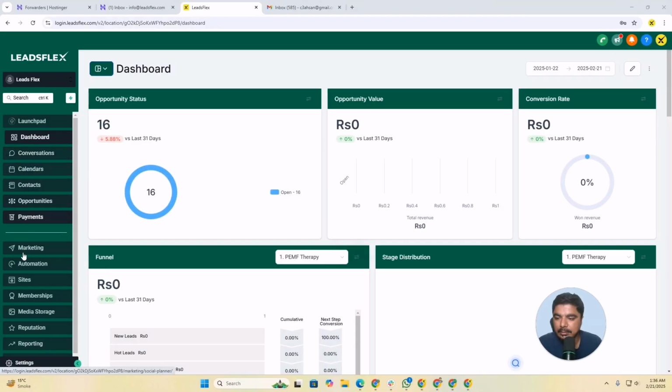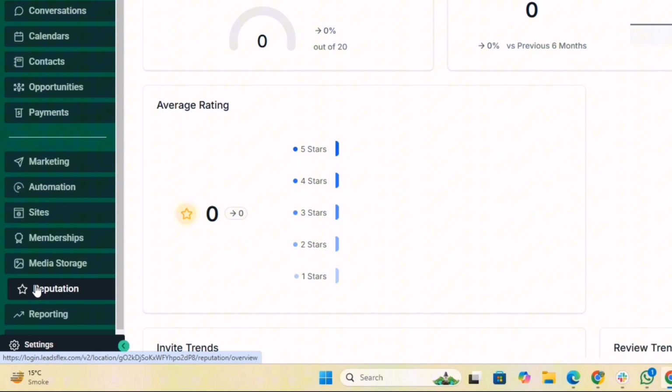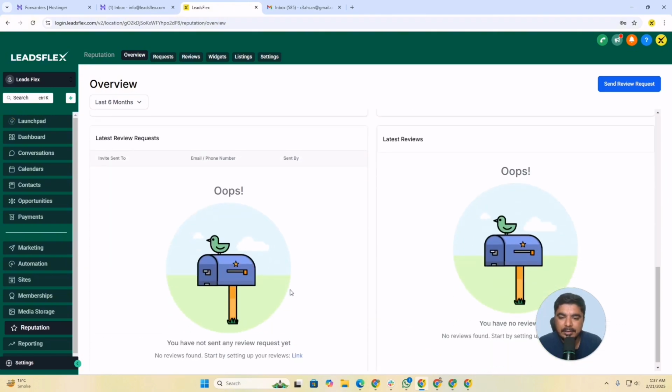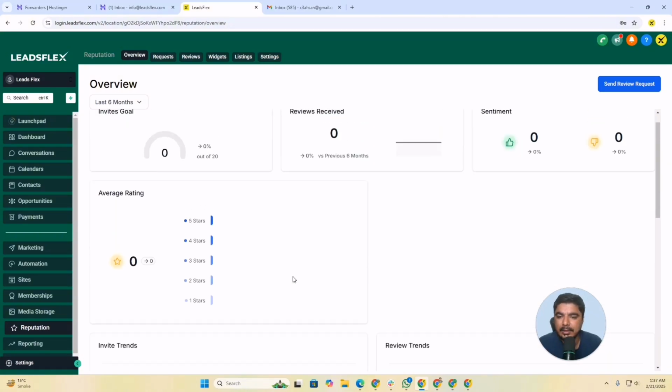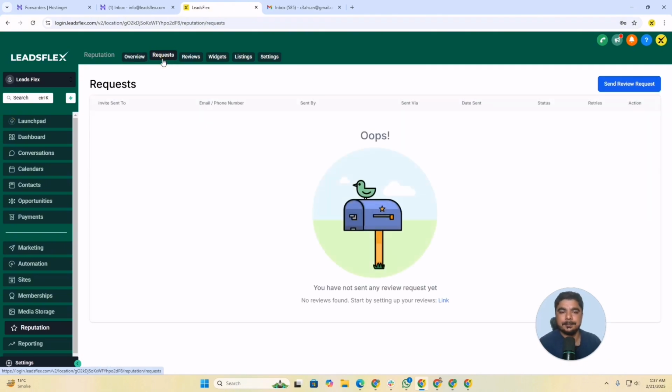By the way, all these other features I have discussed in my previous lectures. In this lecture we are going to discuss the specific reputation management system. I simply click on the reputation management system, and here we have a reporting system for reputation management, and here you can see all of your invites and all of your reviews, our 2-star, 3-star, even 4-star reviews as well. So first of all, that's the overview, and here we can send requests for reviews.